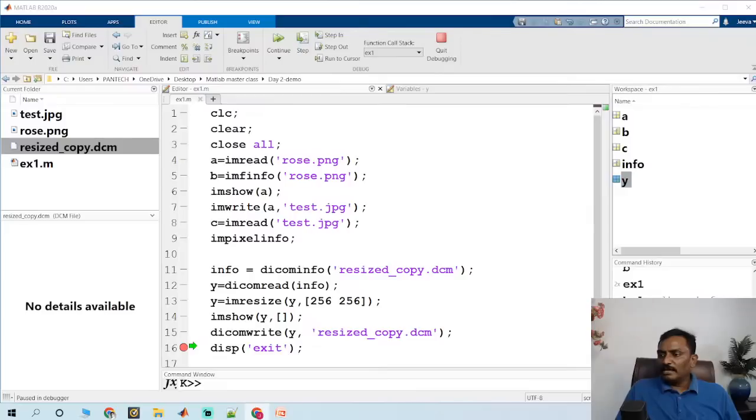I'm waiting for the chat, I'll go through the chat box. If you are clear, just type clear in the chat box. If you want me to repeat, I will repeat. Okay. Discuss how to read DICOM video, I will clear that tomorrow. Is that clear? Rohan is asking for a repeat, and Basanta Kumari is also asking for a repeat.